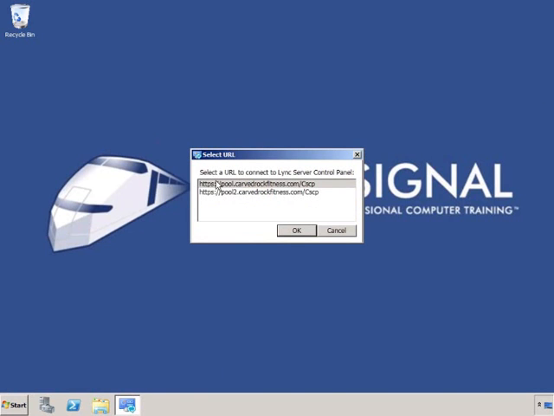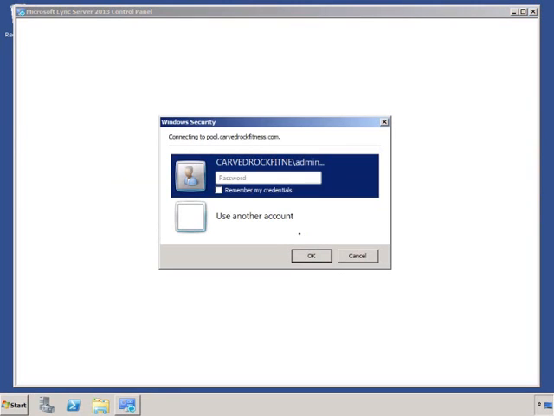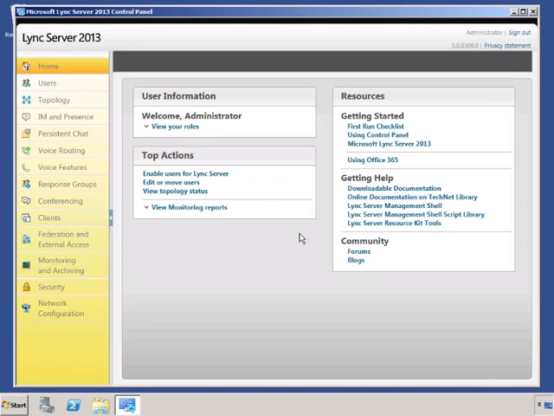Inside of our control panel, we're going to connect over to pool.carverockfitness.com. You'll notice the virtual directory. It's our communication server control panel. We'll log in with our administrative credentials, and then we're going to click on Response Groups.